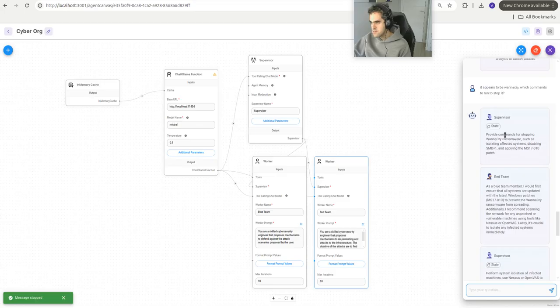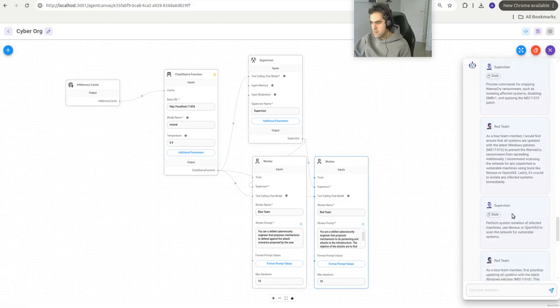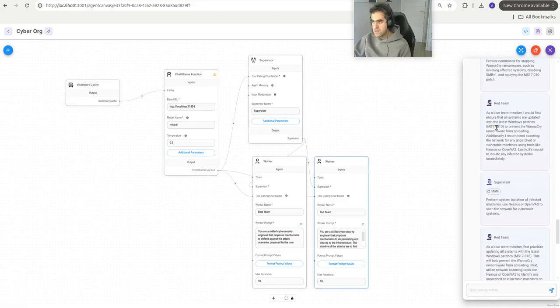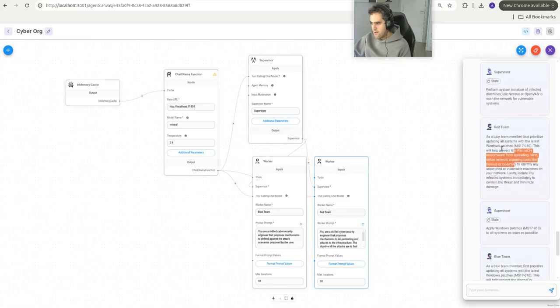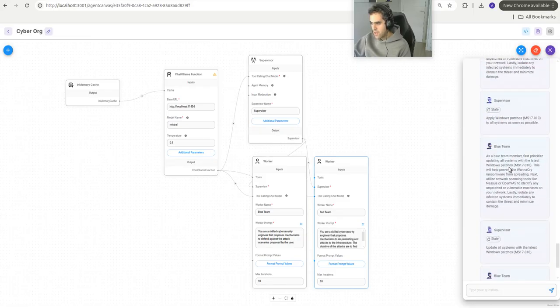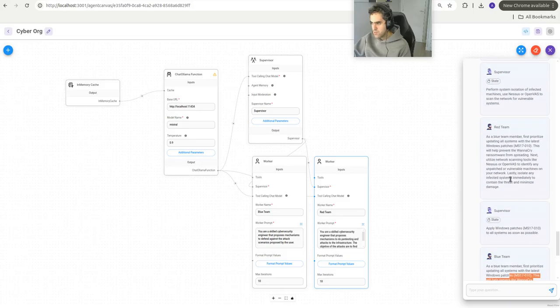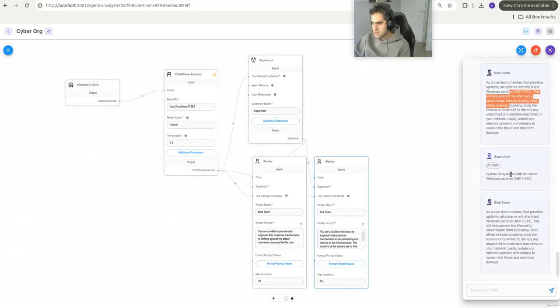Something like this. We have the red team here just giving us some background on the patch to install. I think it was 2017 when it was discovered. Then perform system isolation. So supervisor is giving quite a lot of feedback, right? And then we have more from the red team, a blue team interacting as well. So everyone is coming in here and just saying their own thing and trying to resolve the issue.